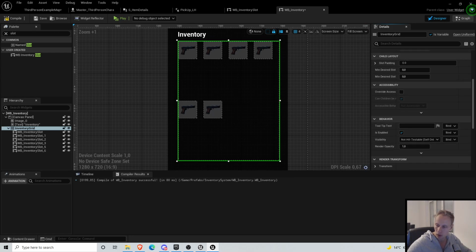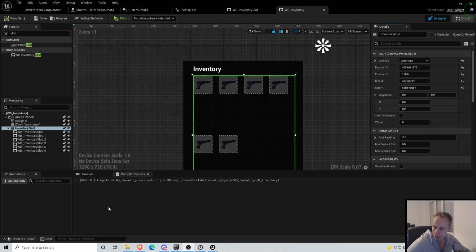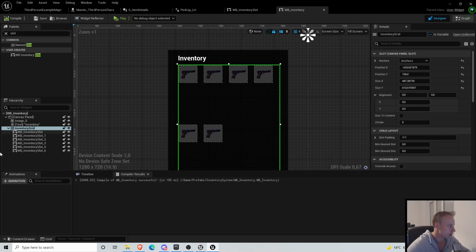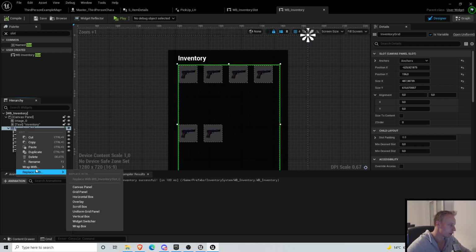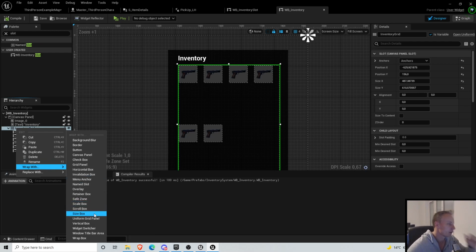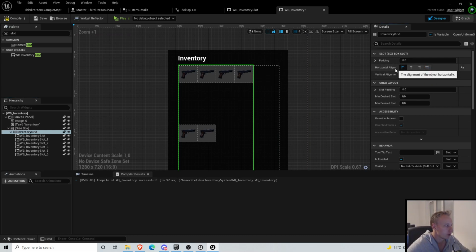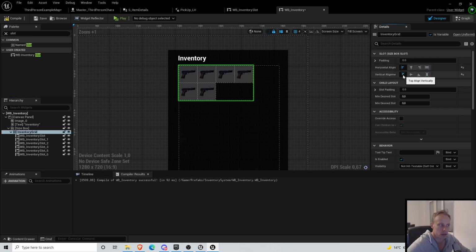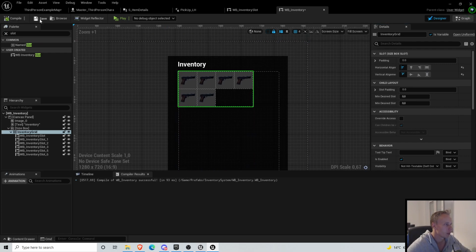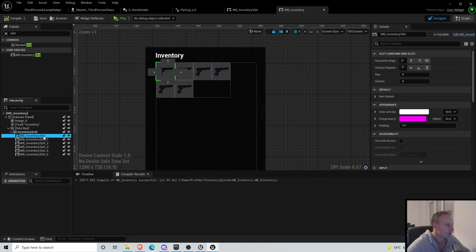Give me 1 second while I experiment a little bit here. All right, so let's do like this. Right click on the inventory grid, wrap with size box, perfect. And now we can align it like this instead. So horizontal and down. So it goes from the left to the right and then down. And we have 5 here.